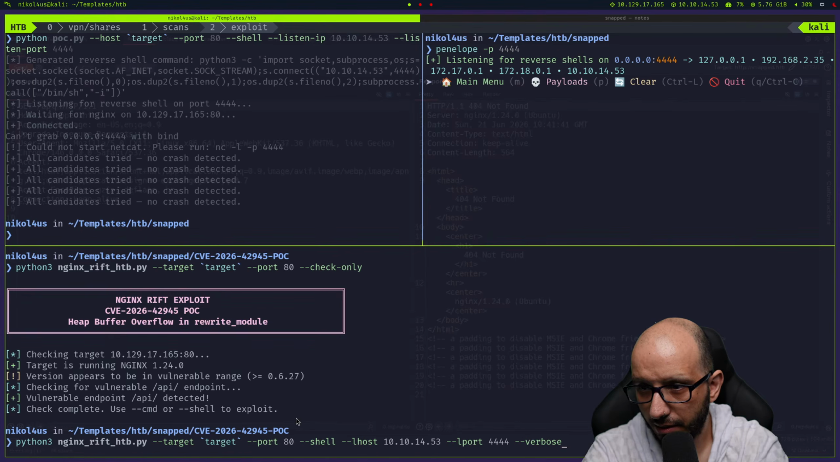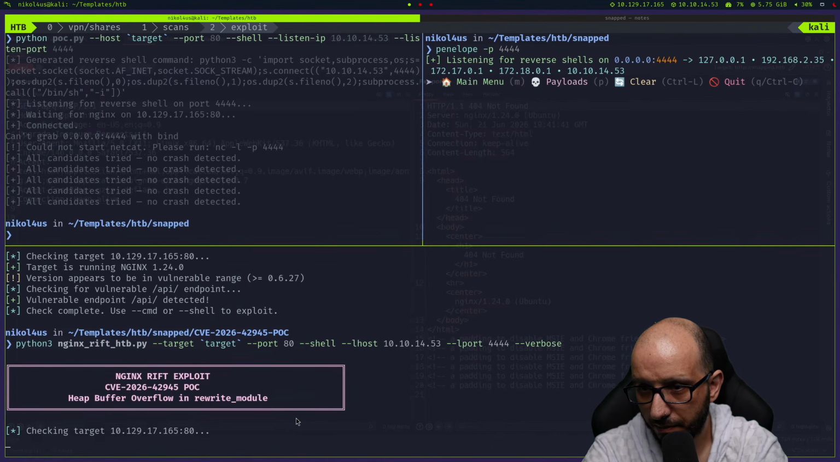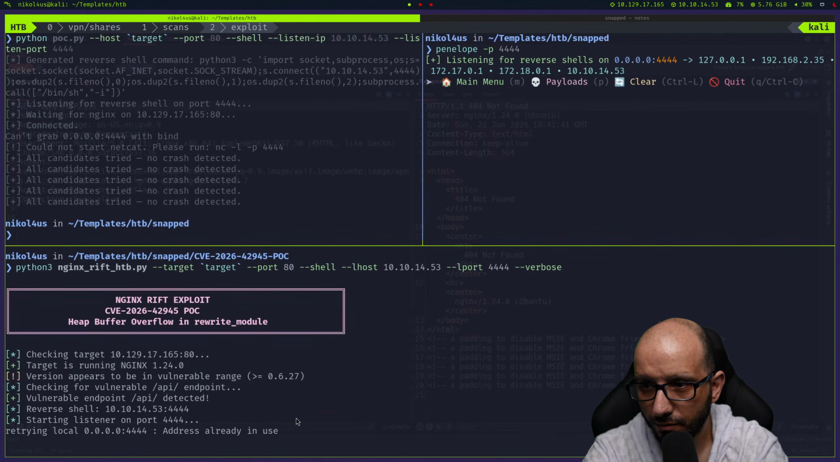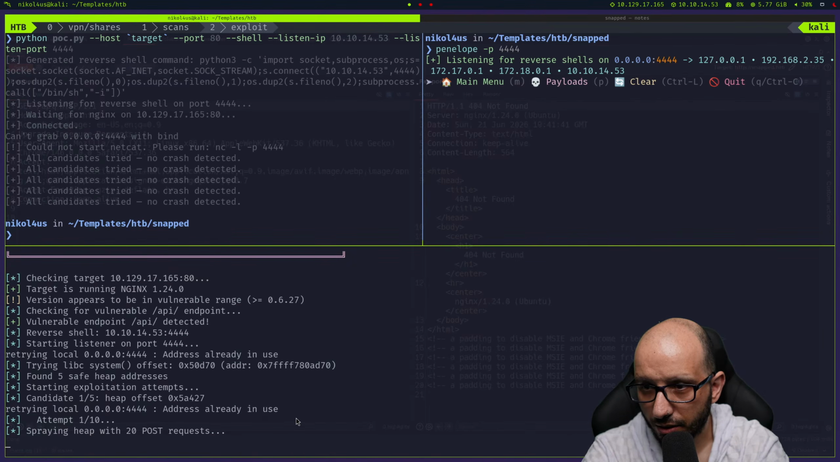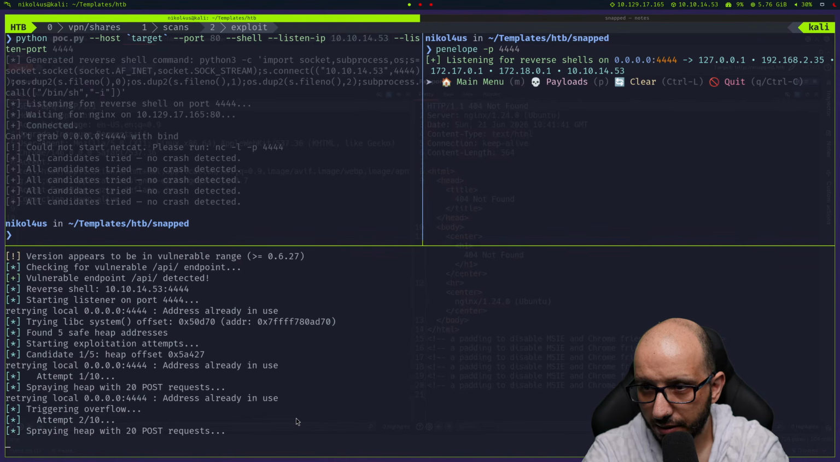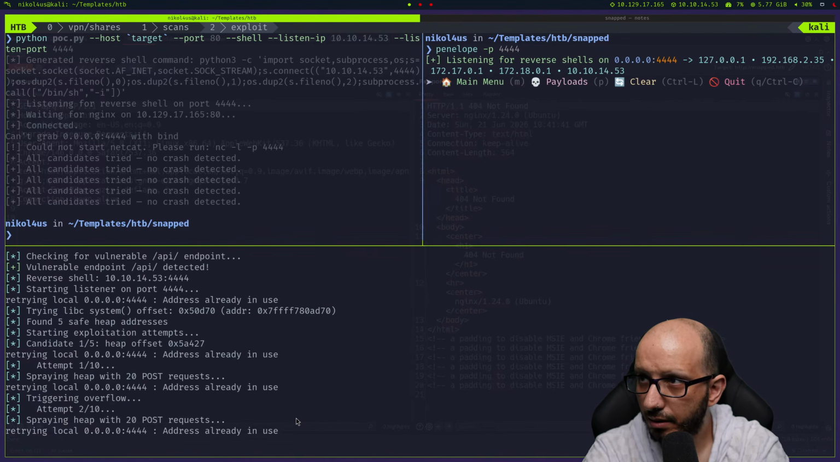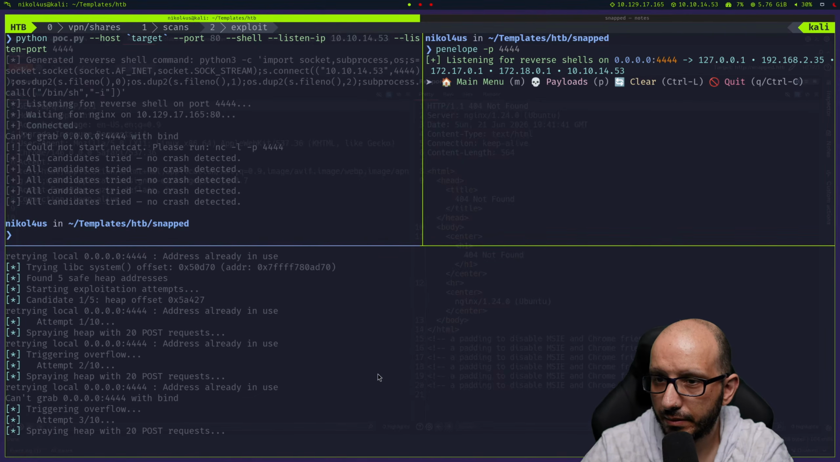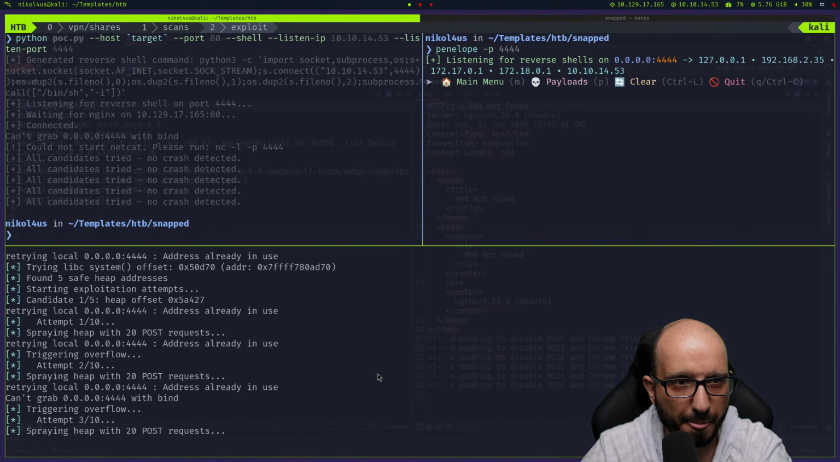Set the target. So yes, it's already in use, so it means it's going to pop up here, thankfully.